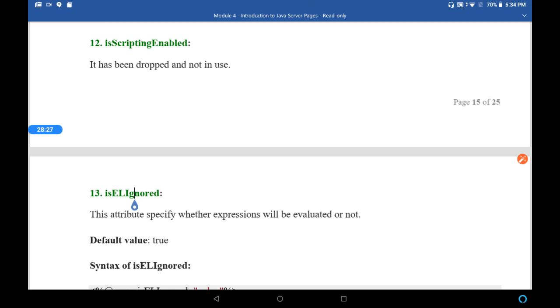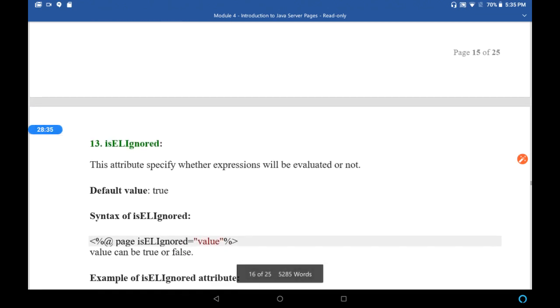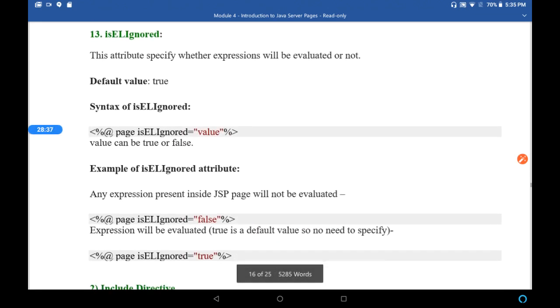Then the next one is EL ignored, where EL stands for expression language. This attribute specifies whether the expressions will be evaluated or not. The default value is set as true. Before going to the example, just have a look at the syntax: angular bracket percentage symbol at page EL ignored equal to value. Here the value may be true or false.